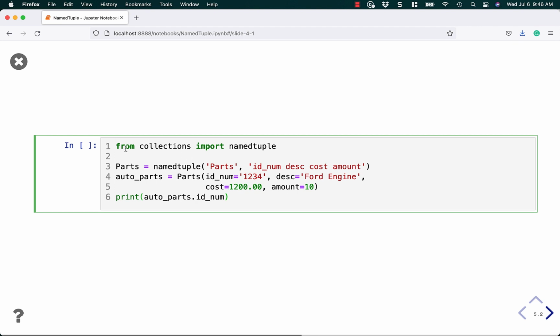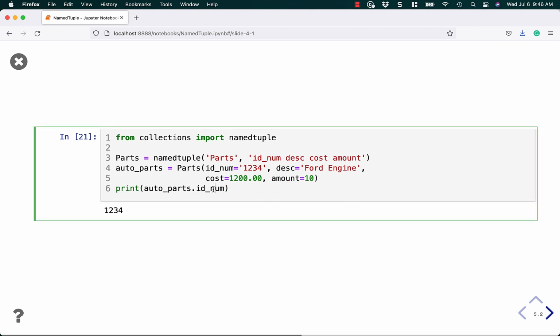To create a named tuple, we just do from collections import namedtuple. And then to create it with different names, you do namedtuple, pass in the class name, and then these are the space-delimited attributes in our Parts class. So now we basically have a Parts class here, but it's a named tuple class. And we now can do auto_parts equal to Parts and then pass in and set all of these items up. And then we'll be able to access them by attribute. So that's super cool. We can now access them.